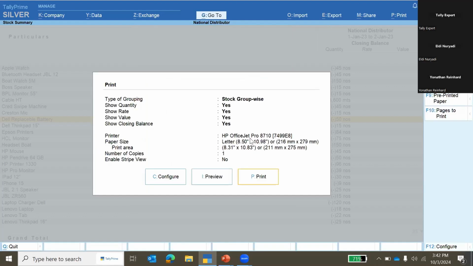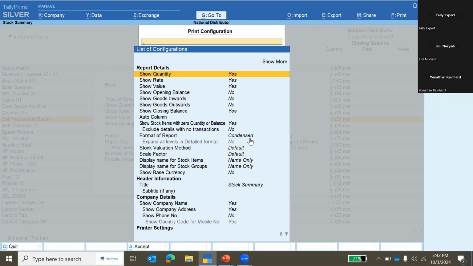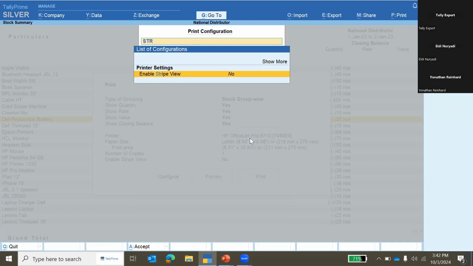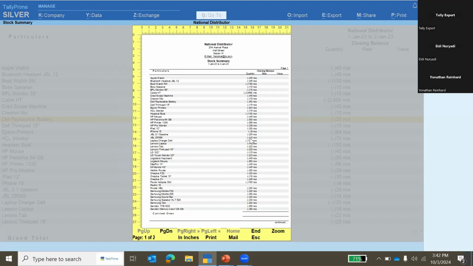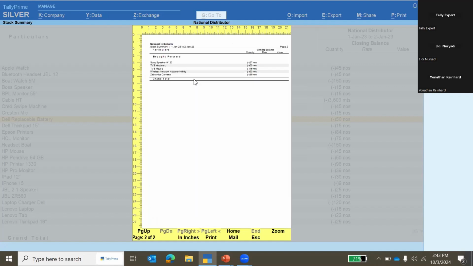But with Stripe View feature, you don't need any of that. You can enable the stripe view feature in configuration, save it, and now you can see the difference. Now you don't need any ruler or any paper or books to line up these items to the quantity details or rate details or value details, because Tally has provided the alternate row shading for each line of items.